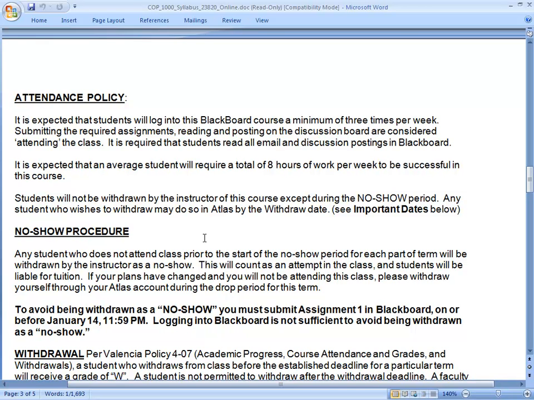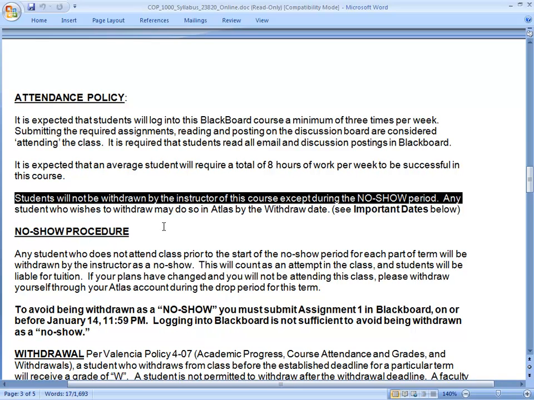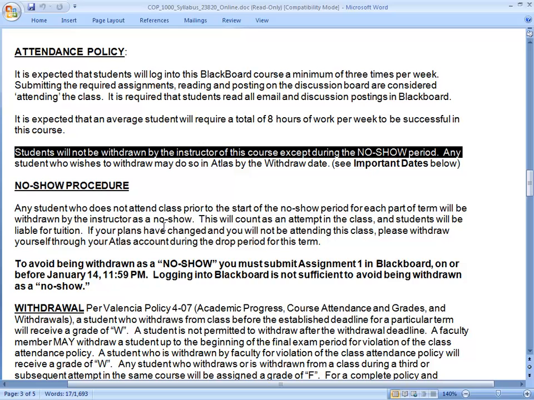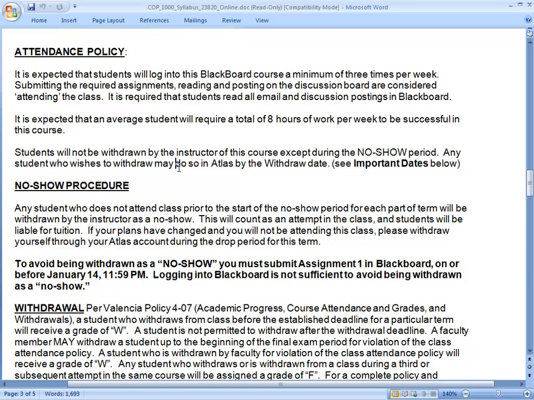Some of the syllabus is what I cut and paste. So I will withdraw you right after the no-show assignment is past due if you haven't submitted anything. If you want to withdraw from the class, you can do so in Atlas by the withdraw date. The important dates are on the next page.